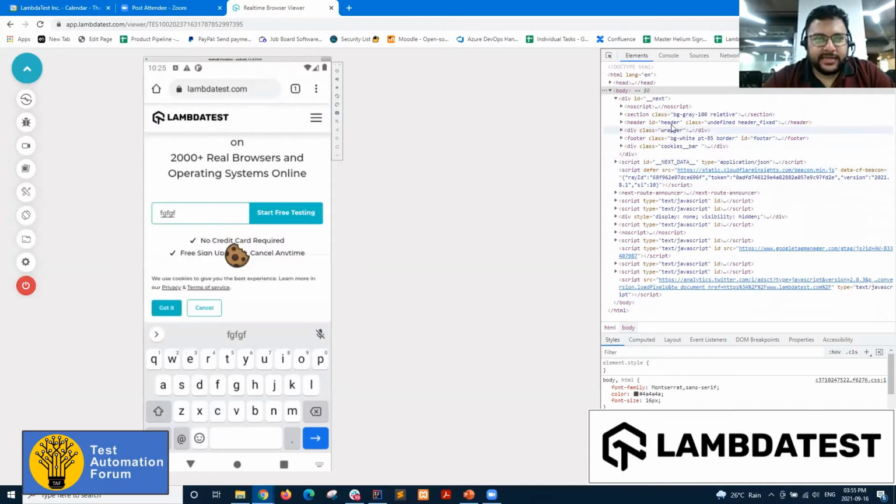So for the mobile side, this is a cool feature that we have. Again, the geolocation testing feature is also available here. You can record a video. You can also rotate the device for the mobile part.